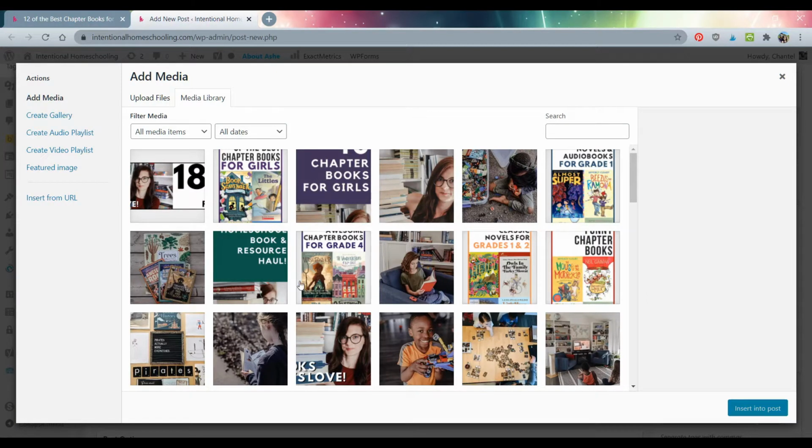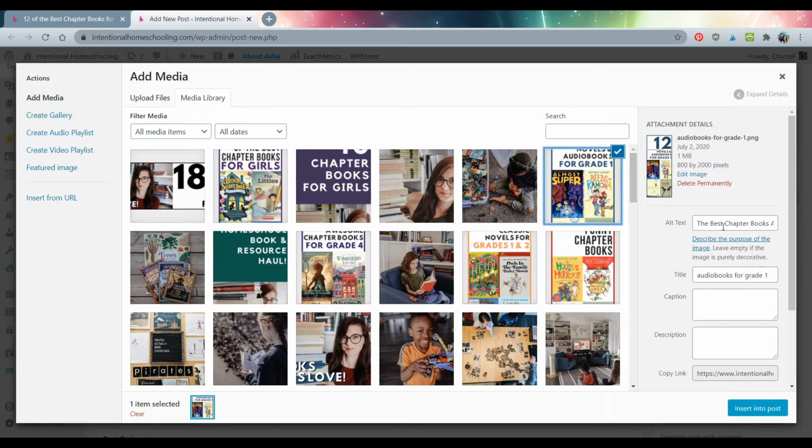For this one, it was this one here, chapter books for grade 1, and then I have a bunch of text here in this alt text section. When I pin this to Pinterest, this is what Pinterest takes, and it can be searched. These words are all searchable in Pinterest. So I have the best chapter books, audiobooks, and novels for grade 1. That's what this one is.